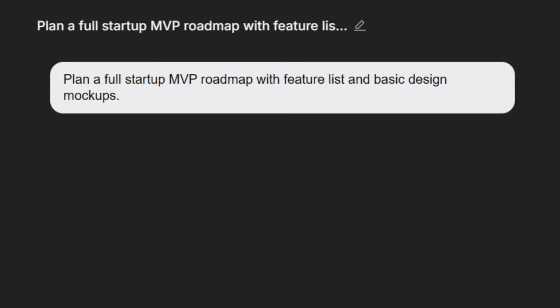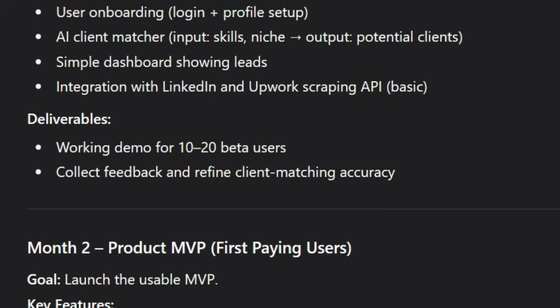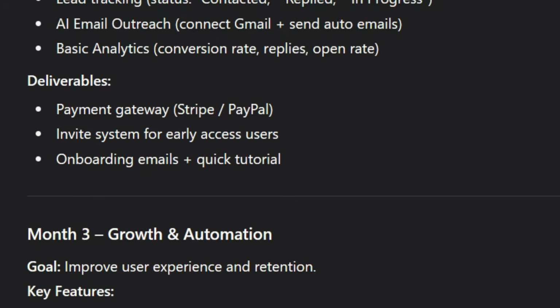This would have taken me hours to plan out manually. GPT-5 did it in minutes, and the quality was better than most junior developers could produce. That's the power of parallel reasoning at work.